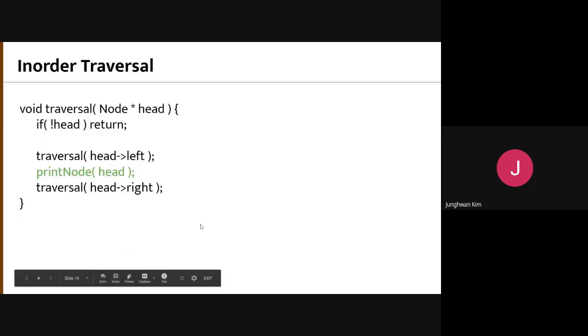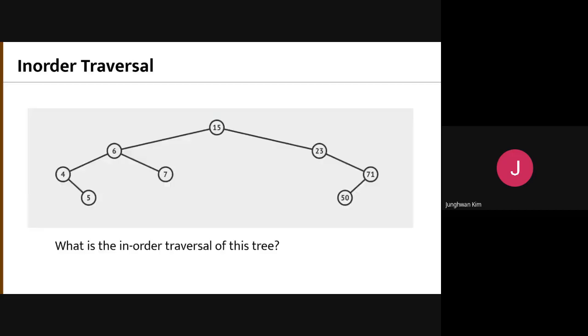And in-order traversal is printing in the middle of the two traversals to the left and right child. So if we are doing the in-order traversal, we print out the left side first, then the middle, and then the right. So the order becomes this. We start from 15 again, and then we go to the left subtree first, and in the left subtree, we also go to the left part, which is 4. Since 4 has no left child, 4 is the first element printed, and the next one is the right child of it, 5. And then we go in the order like that.